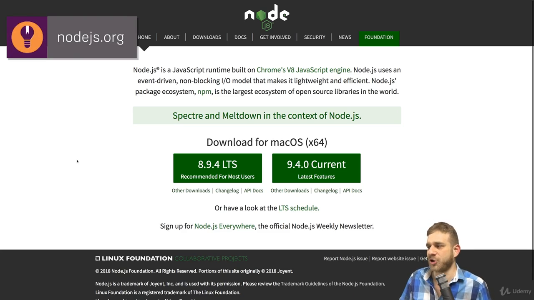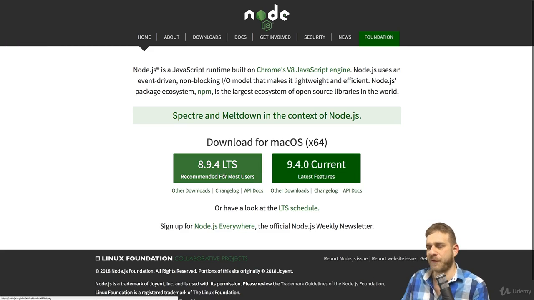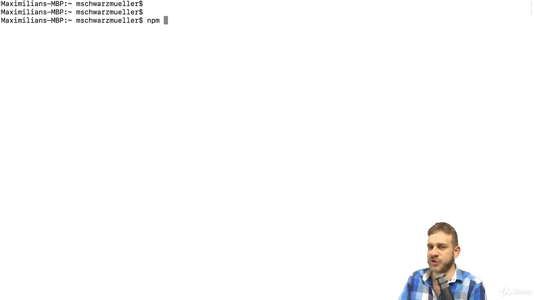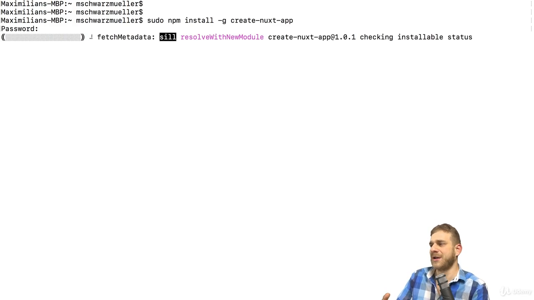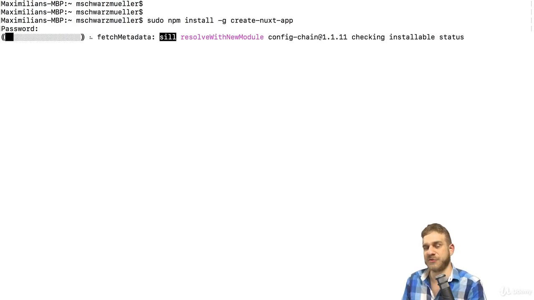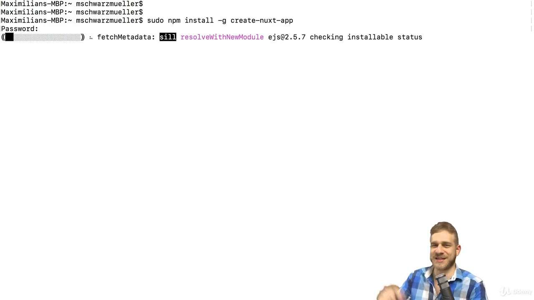So on nodejs.org, download the latest version, or if you're facing any issues with that, the long-term stability version on the left, and simply walk through the installer. Once you got that finished, you can run npm install -g create-nuxt-app in the terminal or command prompt, if you're on Windows, on your machine. The folder in which you navigated there doesn't matter. On Mac and Linux, you might need to add a sudo in front of that to get the right permissions, and thereafter, you can simply hit enter, and this will install this create Nuxt app tool on your machine. And I'll be back once this is finished.